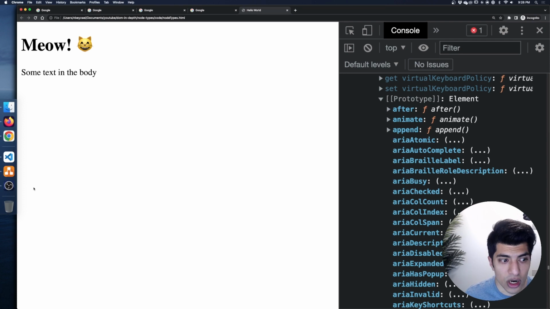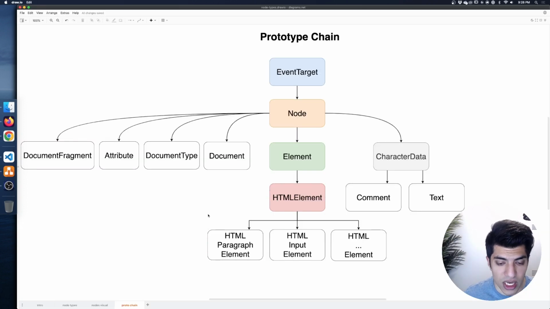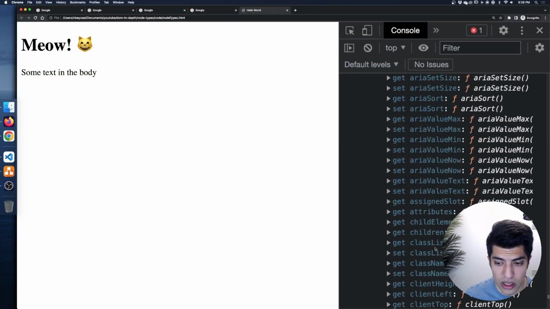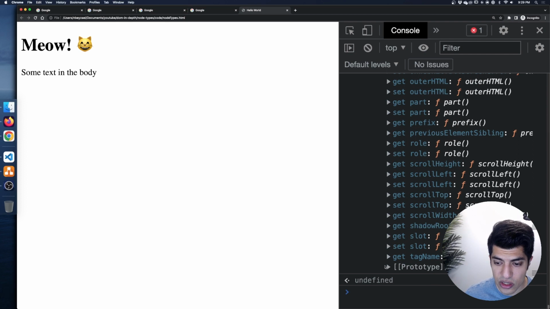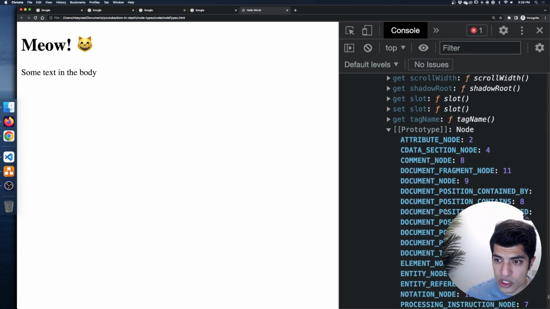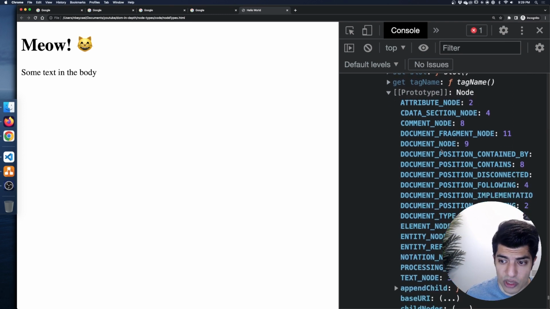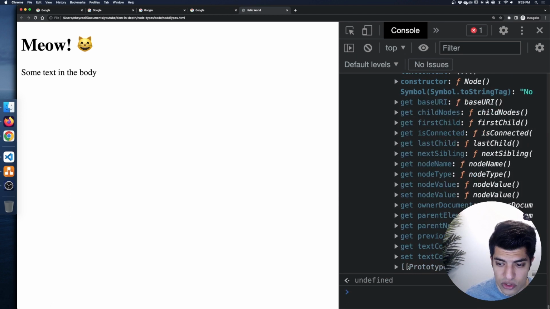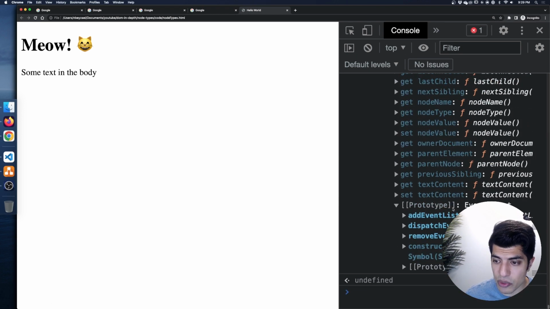So far we've gone from a heading element to HTML element to regular element. So we expect to see node next. Let me just quickly scroll down there. You can see there's a whole bunch of getters and setters here. There we go. We have a node, which is right here. So the next prototype is node. You can see that inside node, we have things like the attribute node and all the constants in there as well. If I scroll down past that, you can see that we have event target.